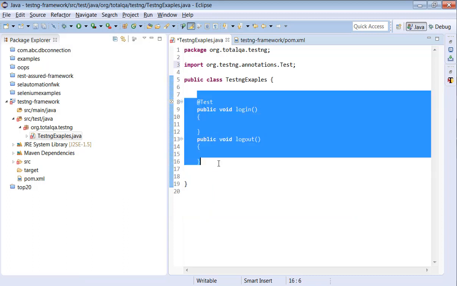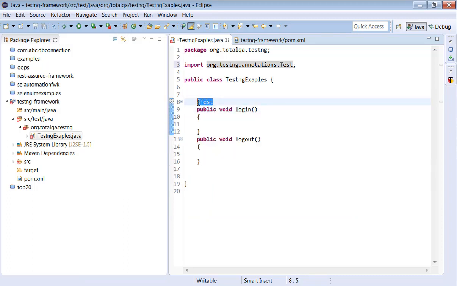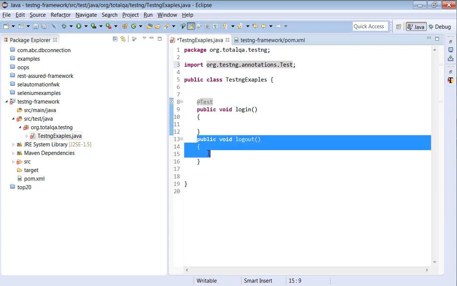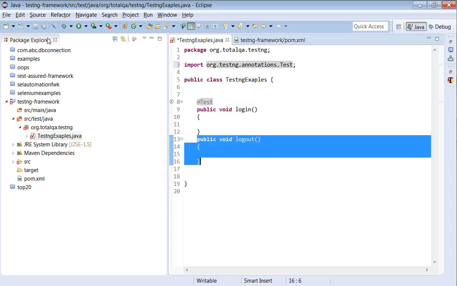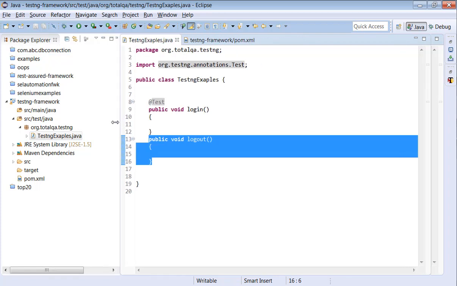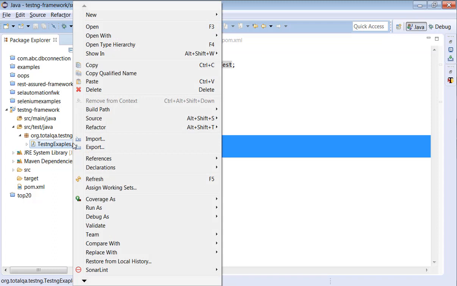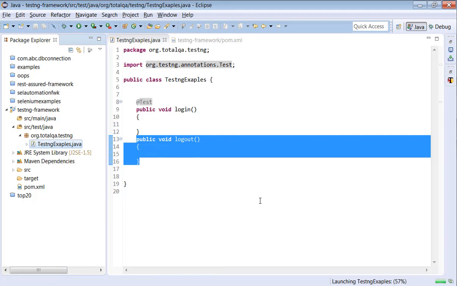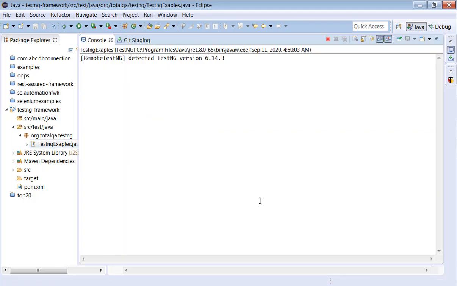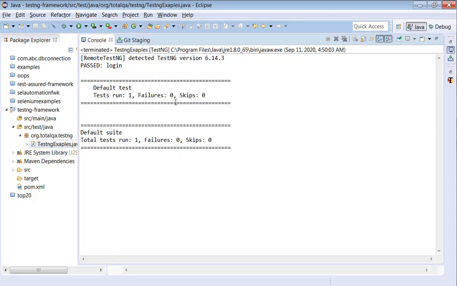Now we have two methods. One method has @Test. One method does not have any annotation. So what will happen in that case? Again, try to execute the program. Right click, run as TestNG test. We get the output here. The output is that it executed only the login method.